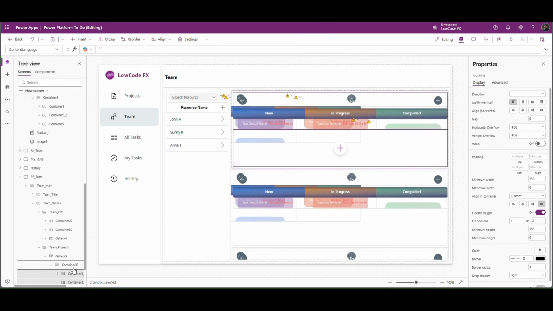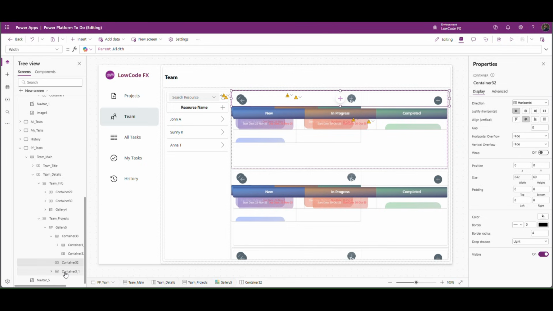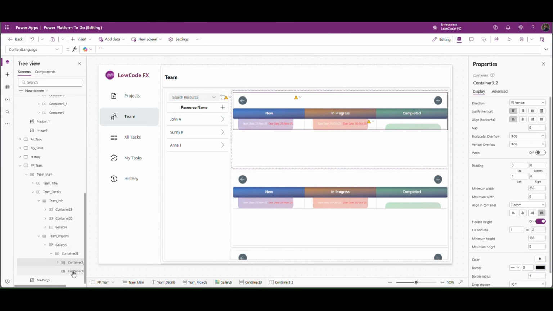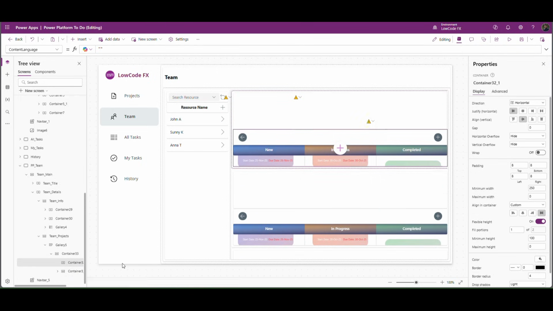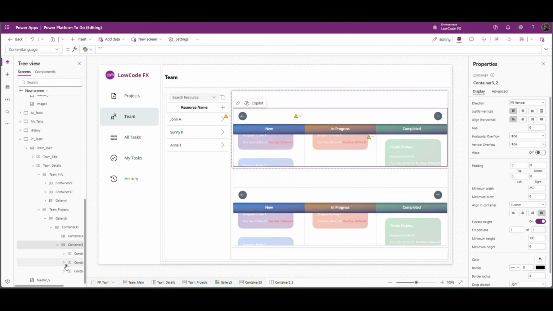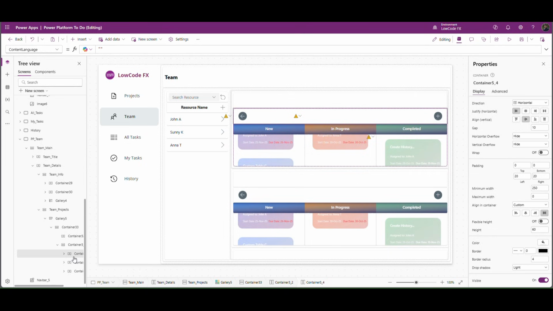Okay, so let me remove the below ones. I just copied it. Okay, and this will be above this. Perfect. Now this container I will make static as 60. Within this copied container I will remove the title.